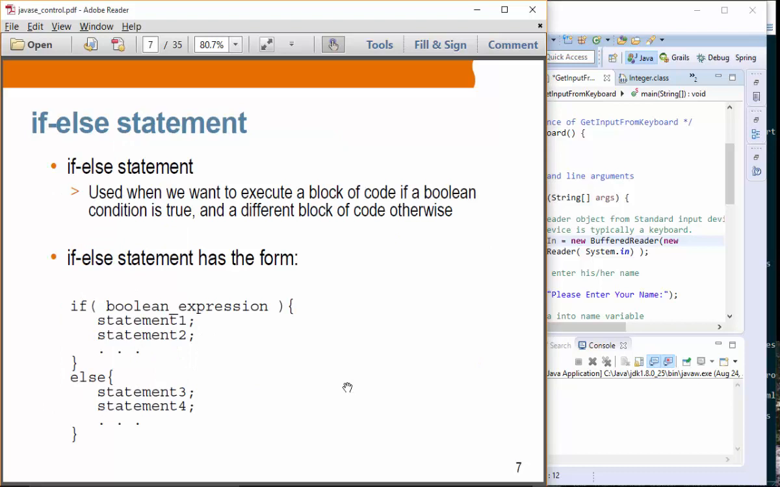You can also use if and else. So if this Boolean expression turns out to be true, then this code block will be executed. Otherwise, this code block will get executed. Pretty straightforward.